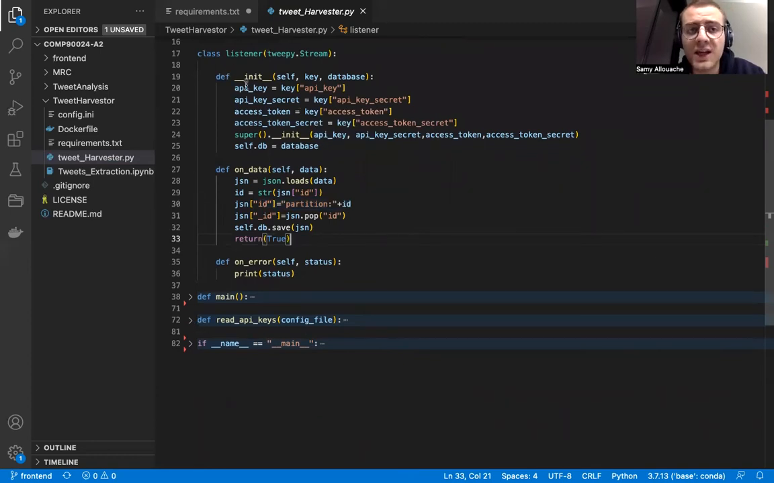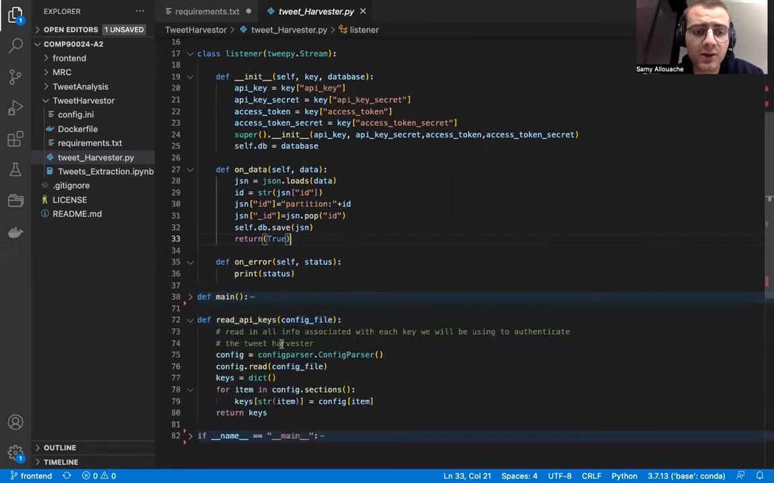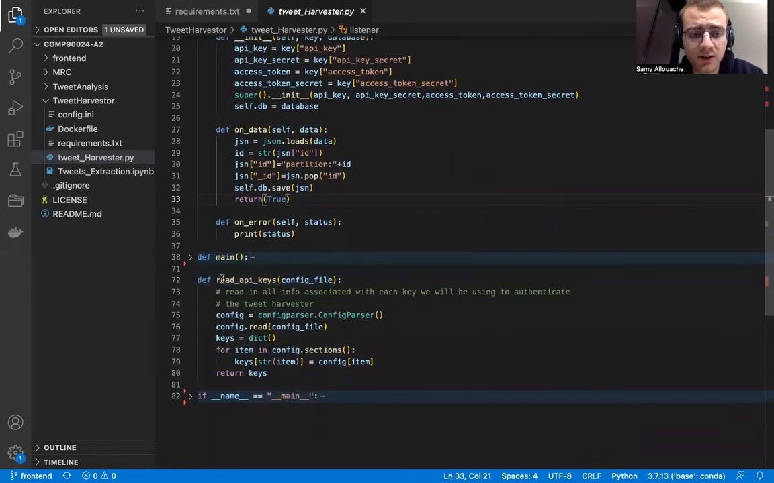But how does the function get the API keys? Well, it uses this function, read API keys, from this config file, which contains our keys and which is not on GitHub.